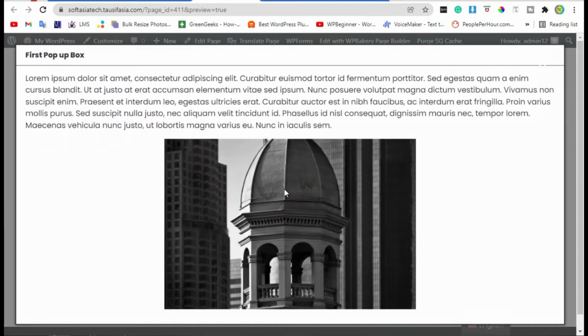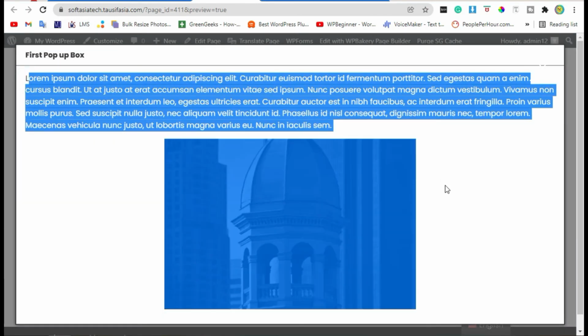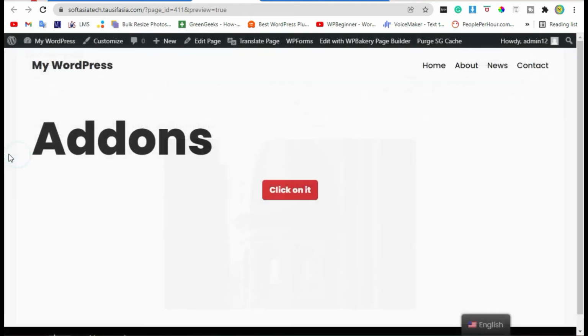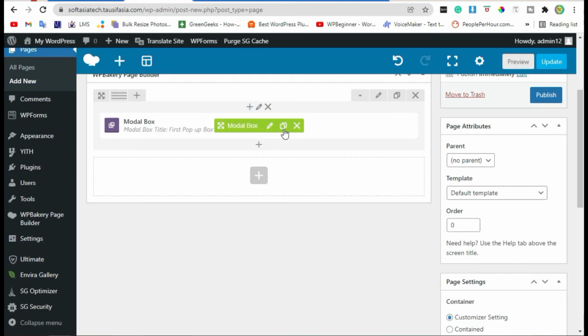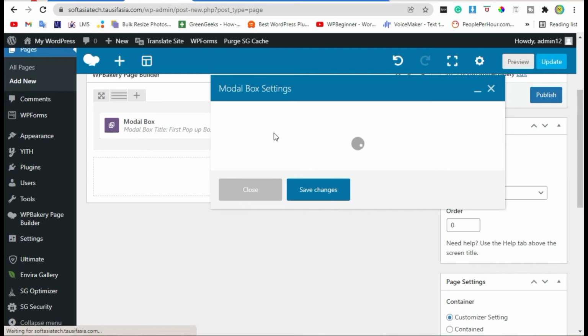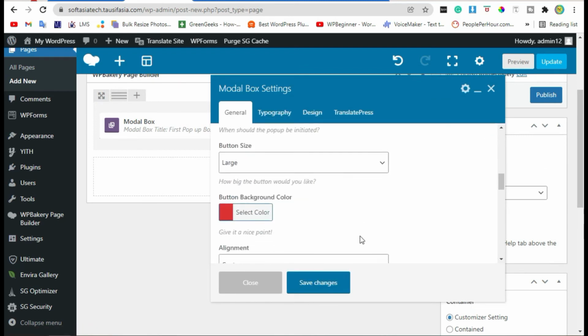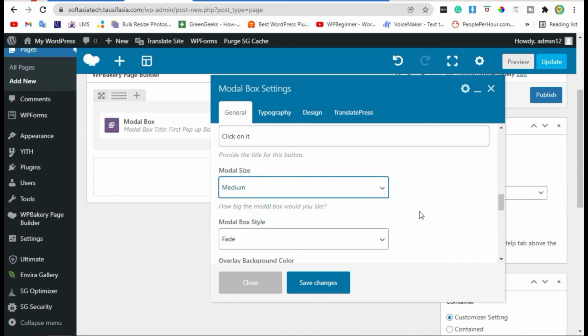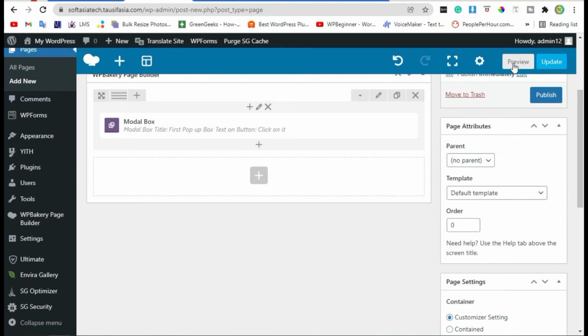Click on this button. You can see a pop-up modal box appears. Now click on this blank screen. This will disappear. Go back to the editor. Make it a little bit smaller. Change its size from large to medium and save changes.